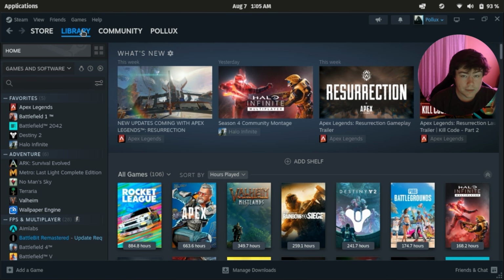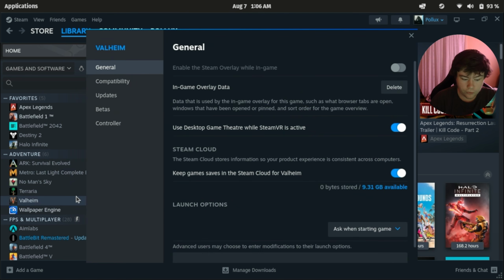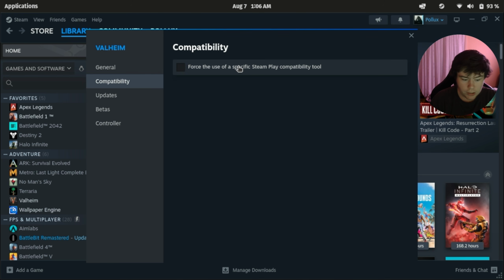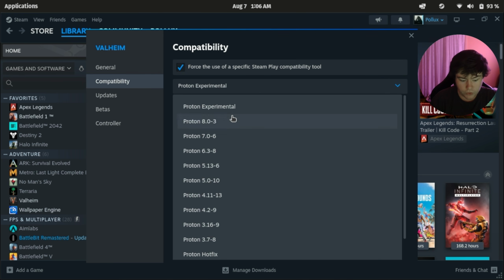Because the majority of games that I play, I can just use the normal Proton 8 version, and the only game I use experimental for is really Halo Infinite, because there's some little graphical issues on Halo Infinite with how the textures load on the Spartans. But that's basically how to set up Steam. After you've done that, if you want to force a Proton version, then I would go to compatibility, force, and then select your different versions of Proton.